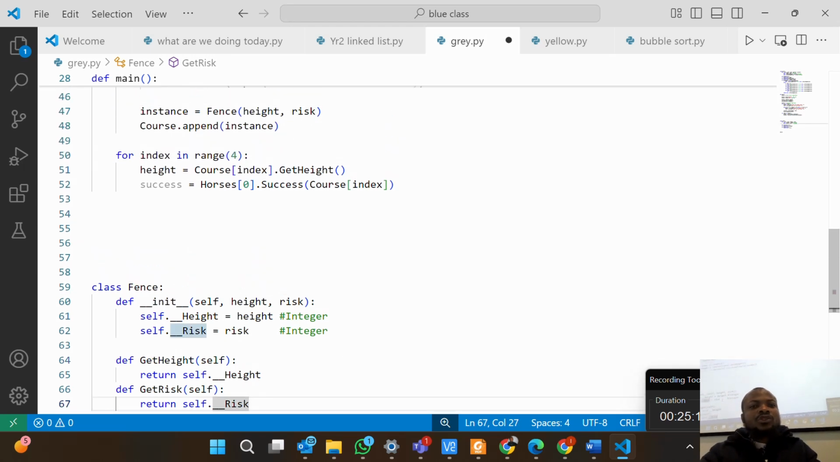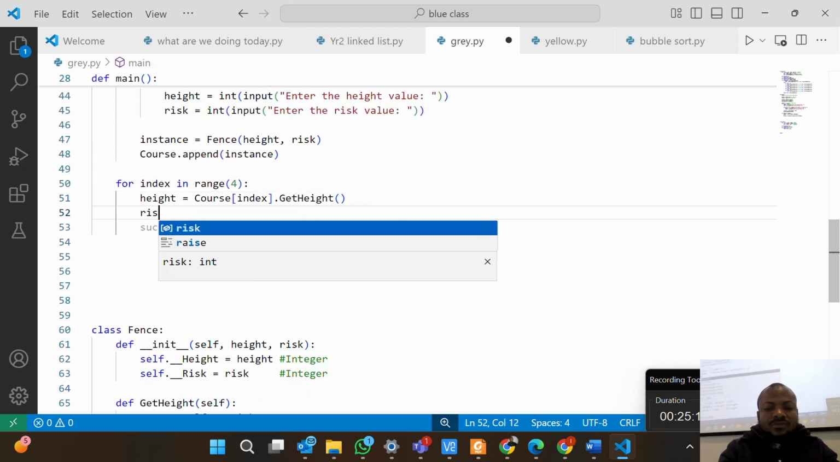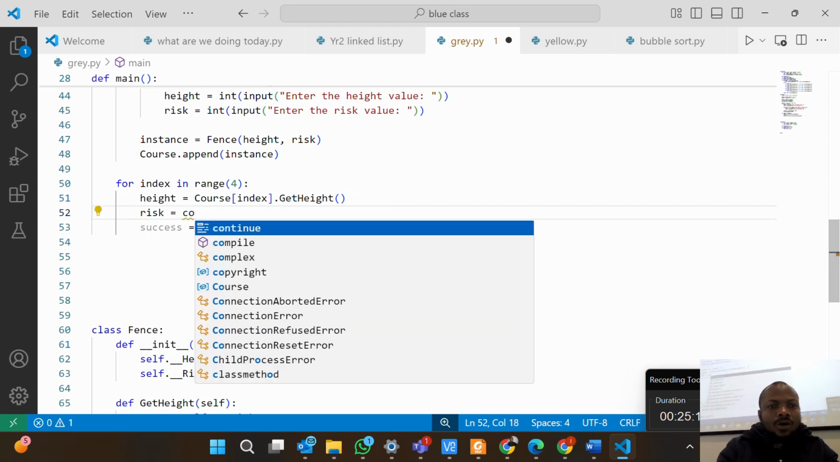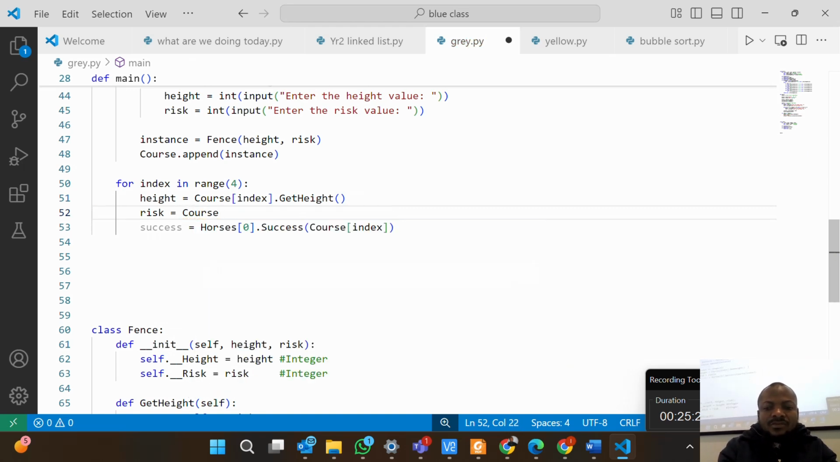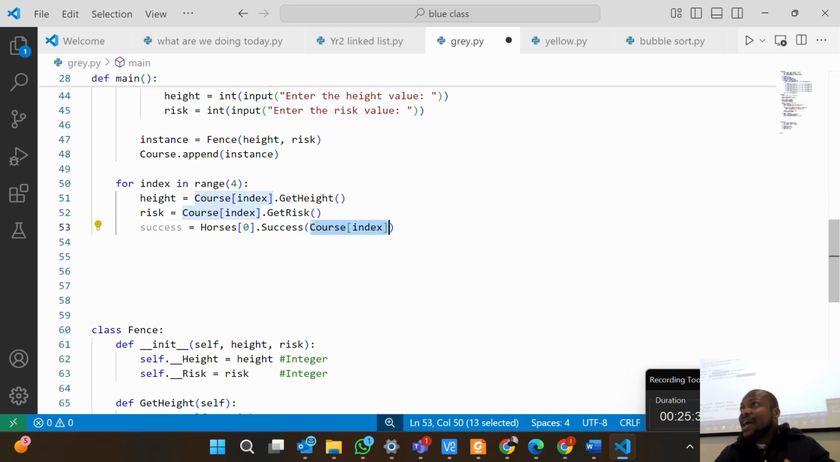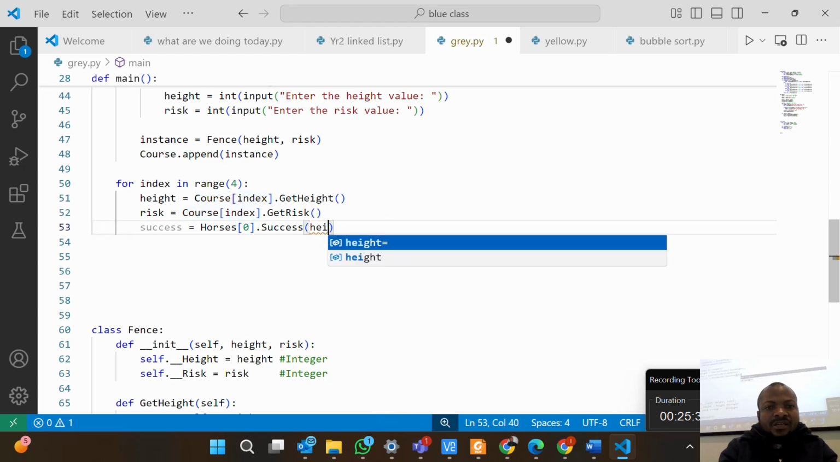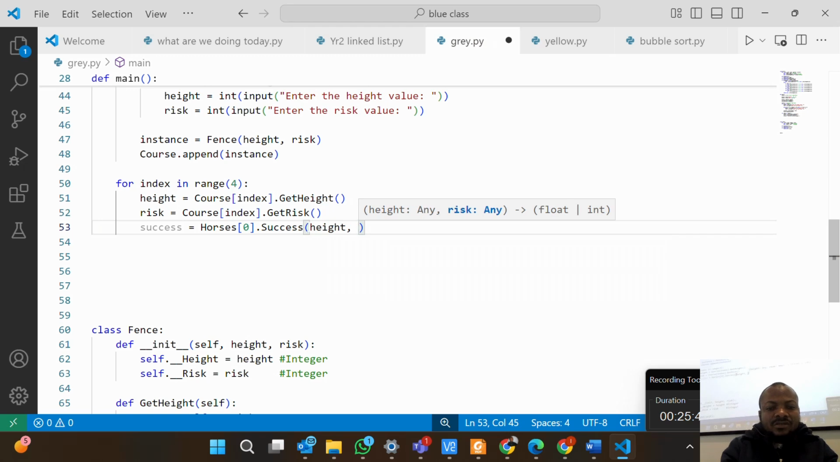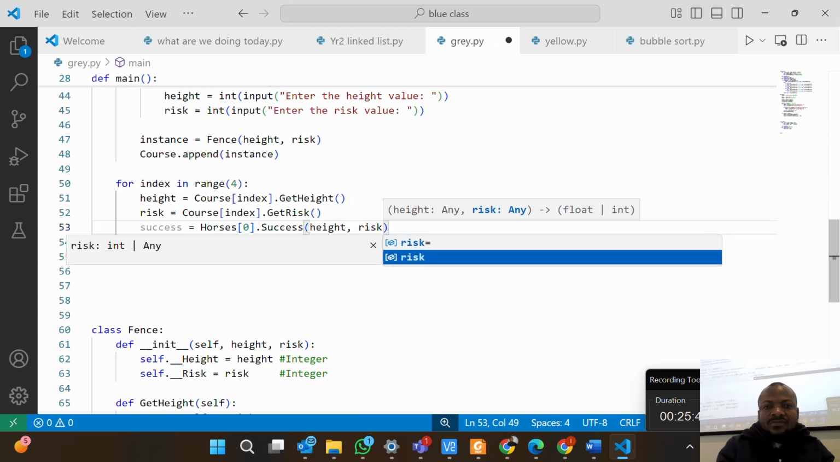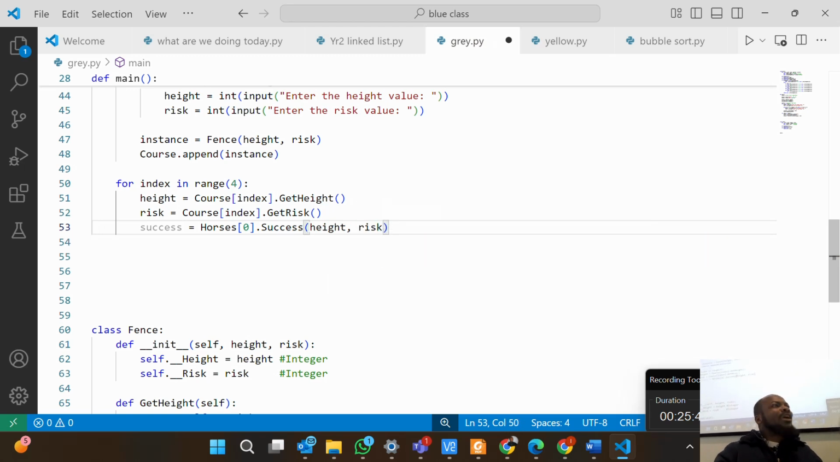Is that understood? So width as well is equal to what? Cost index dot get width. Is that understood? Now that these 2 values have been gotten, they are no more objects, right? They are now values. Then I will pass height, H-E-I, height, and width. Is that understood? Then 2 values have been passed, not objects.